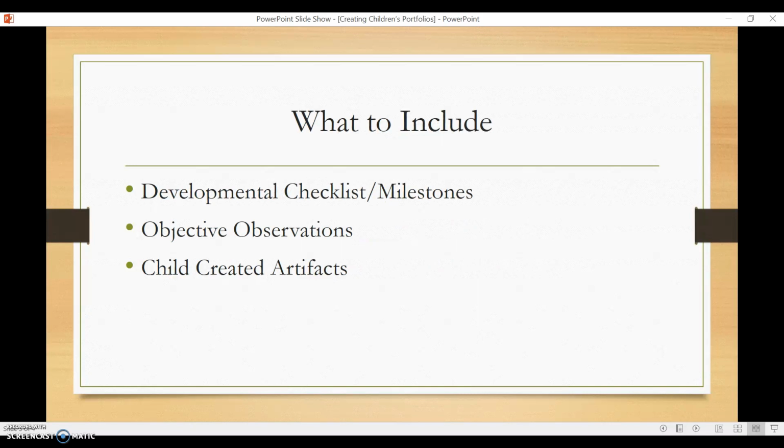So what do you want to include in a child portfolio? You want to start off with developmental checklists or milestones. Depending on the program where you are, if you created your own program, you can create these developmental checklists or milestones. Later on, I'm going to show you examples of 2 of them that you can download for free from the internet, and I'll give you the website information for that also.